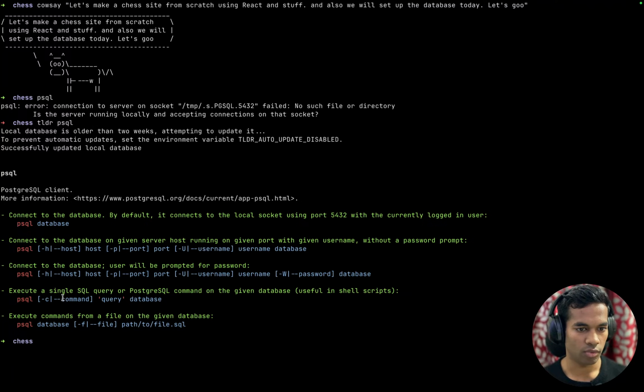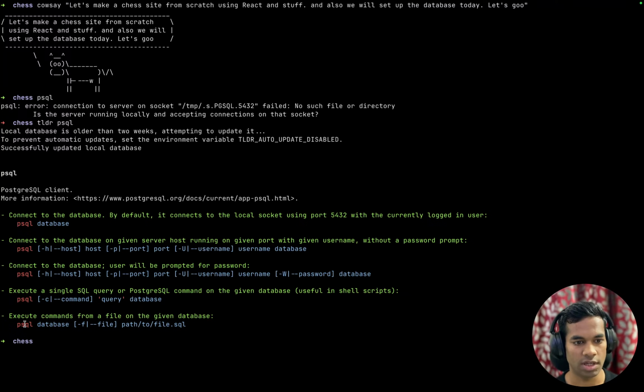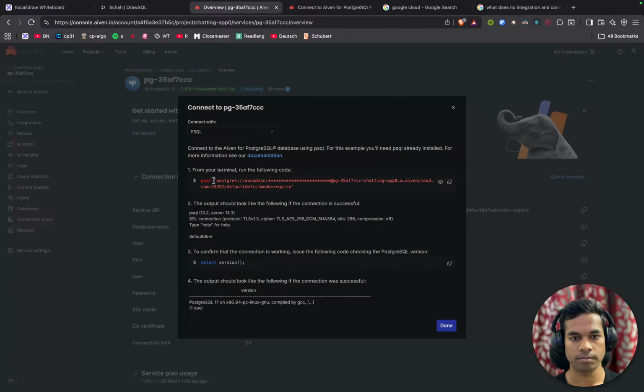Execute a single query. If we do not want to make a connection, we just want to execute a single query, then we do this. Execute commands from a file, that is also something we can do. Okay, PSQL host, we just run this thing.